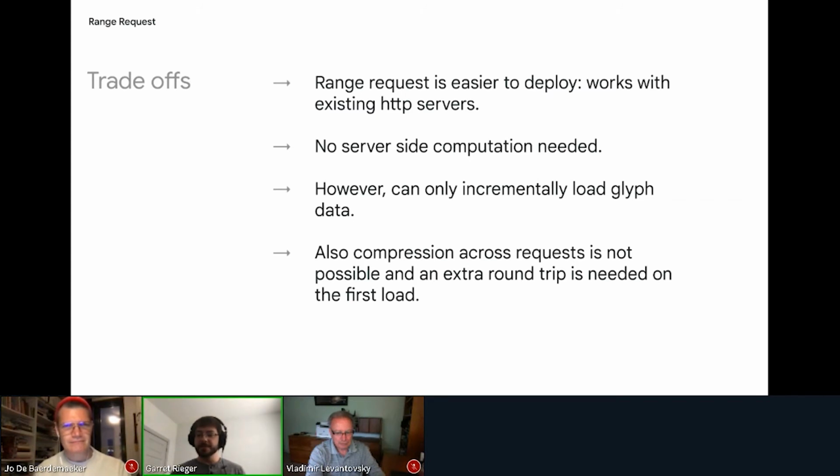Okay, so let's talk a little bit about the trade-offs between these two approaches, because they both do things very differently, and that means different things. First, one of the real big benefits of the range request approach is it's extremely easy to deploy since it doesn't need any kind of specialized backend server. You can just take your optimized font and throw it onto basically any HTTP server, and it will support incremental transfer with this method.